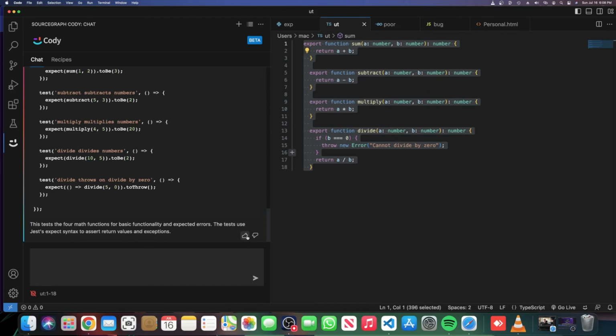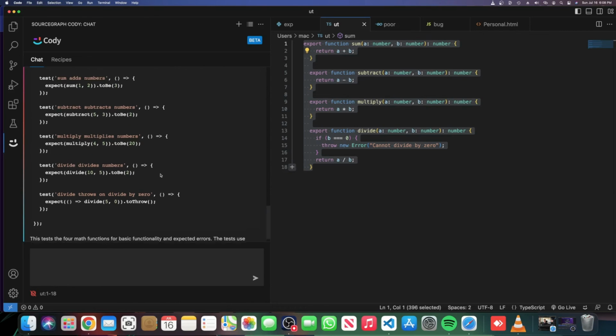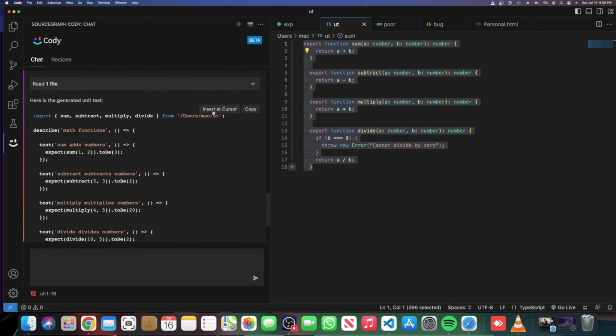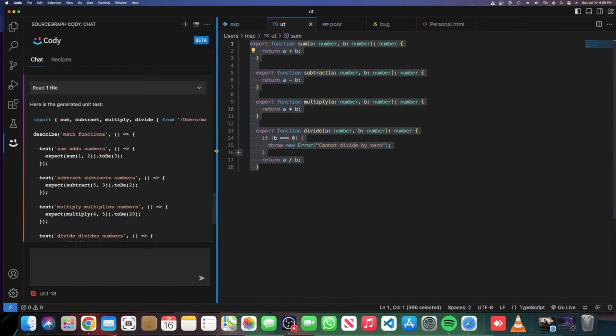So you see how cool that is? You can give it feedback as well. And if you want, you can insert this test too. If I select this option, insert at cursor, my code will be replaced by this complete code. So you see how cool this option is.